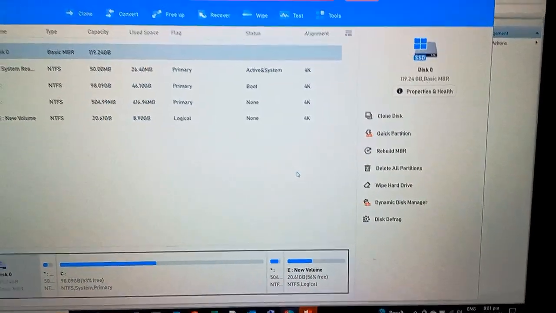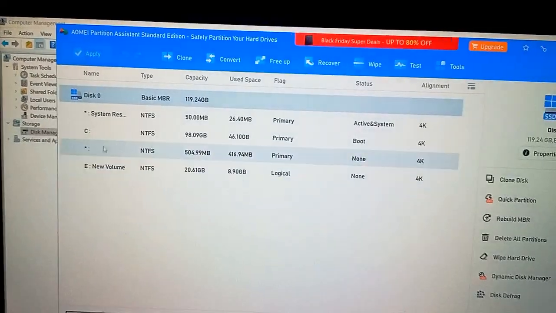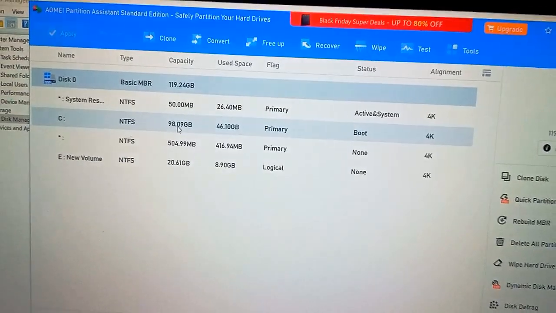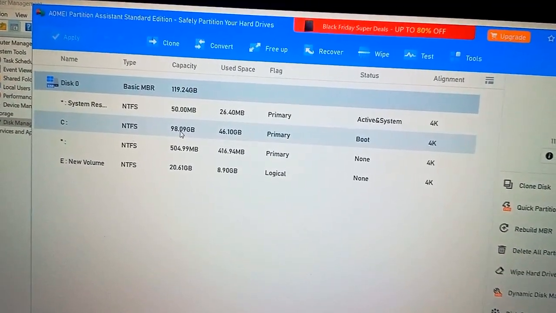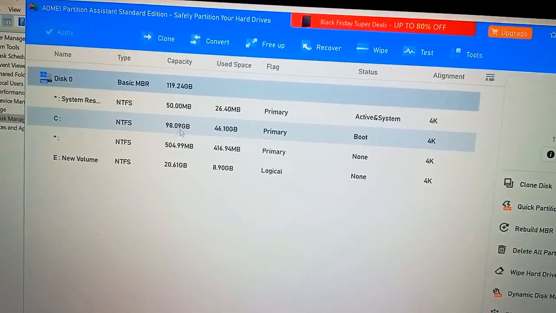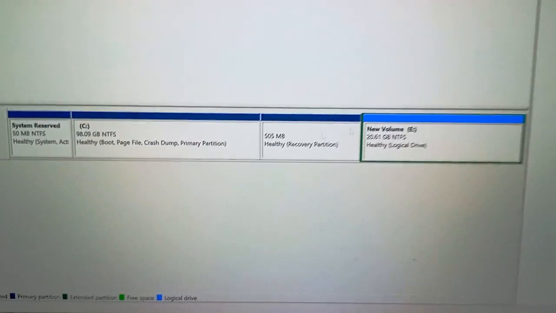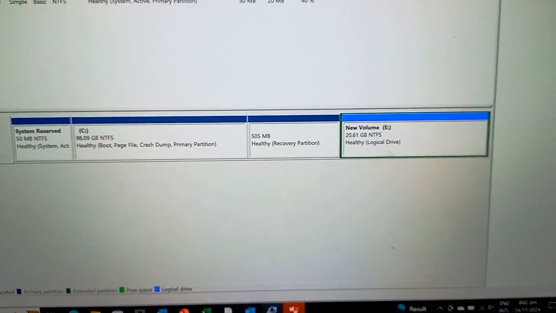Okay, the operation has been successful, and we can see here that this is the new volume E and this is the volume C, and its space has been increased by 1 GB. Previously it was 97 GB and now it's 98 GB, as you can see. And here as well we can see there is 98 GB now. The free space has gone and it's new volume E here.